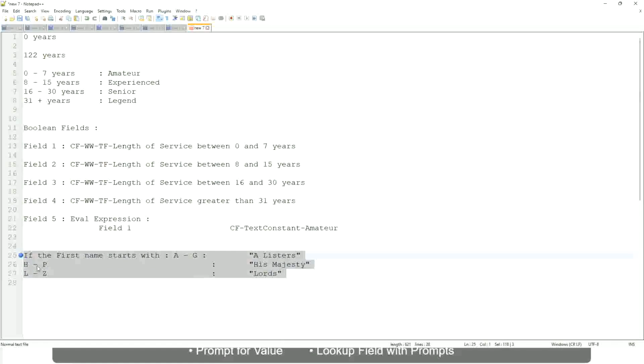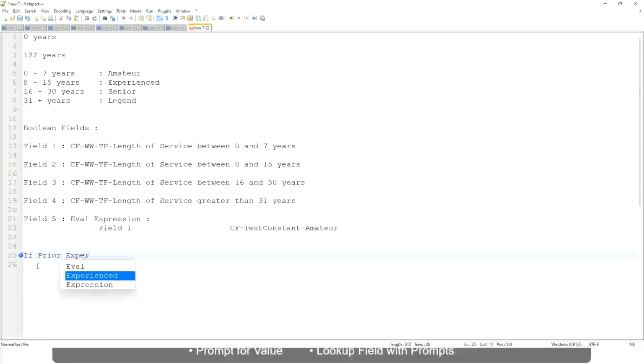Now tell me this, if prior experience, okay, not prior experience, let's not do that. Let's say if management level is manager or above, we are going to have a proposed allowance plan, right? We are going to find out what allowance plan are we going to propose for the new managers. So the proposed allowance plan will be, let's say, car allowance, right?